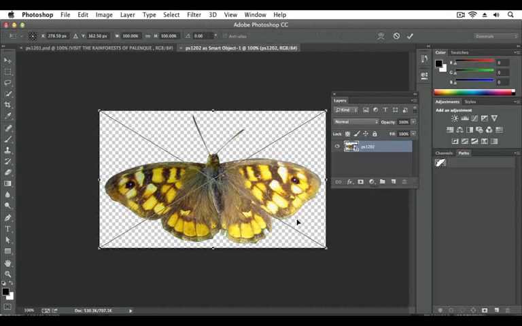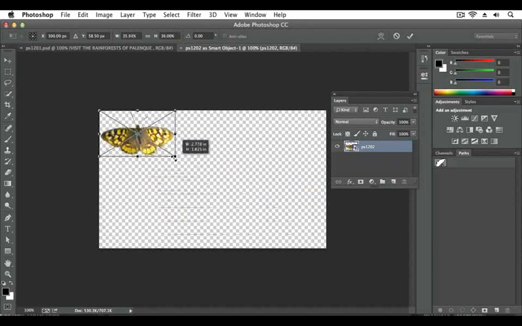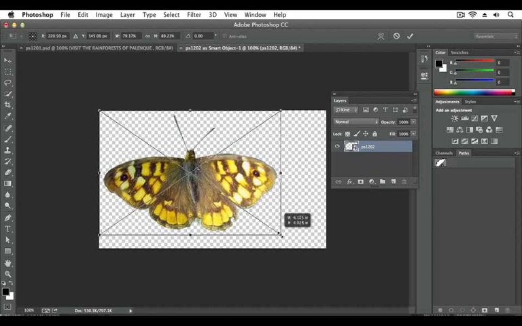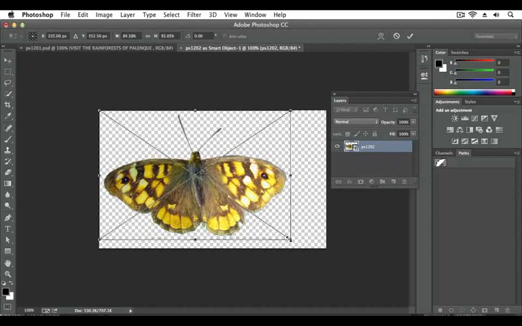I'm pressing Command or Control T. I'm making it much smaller. Pressing the Return key. Okay. Now I want to make it bigger. Command T, I make it bigger. And you see that the information has been retained.